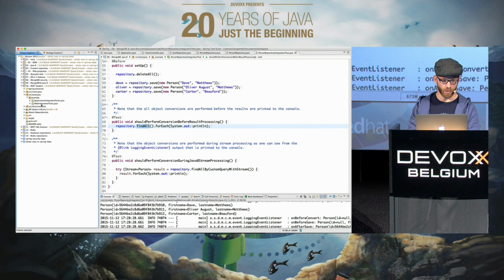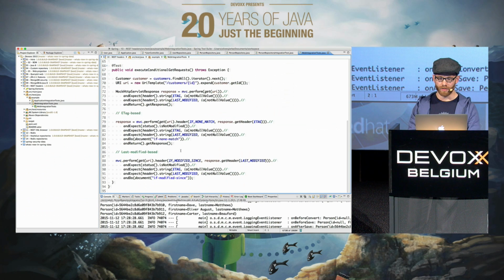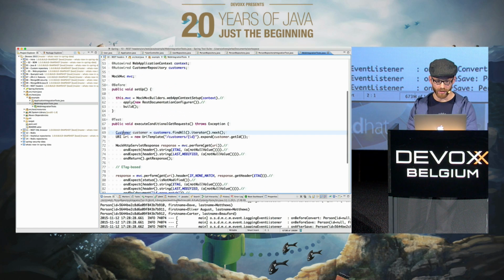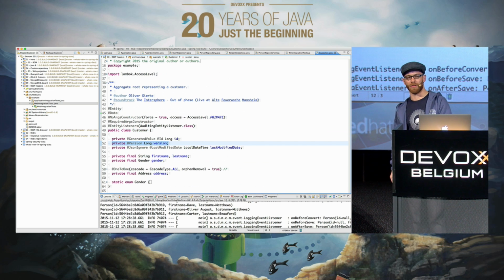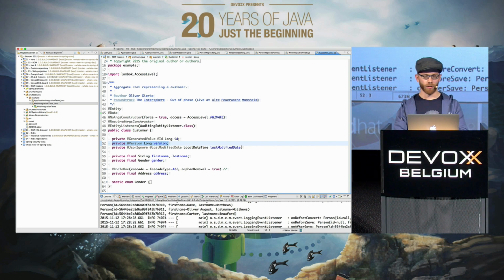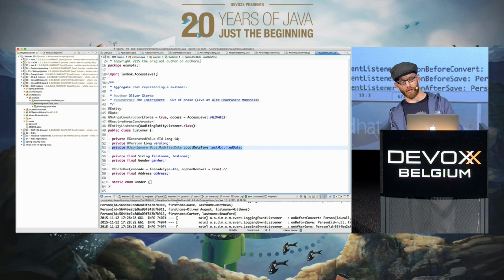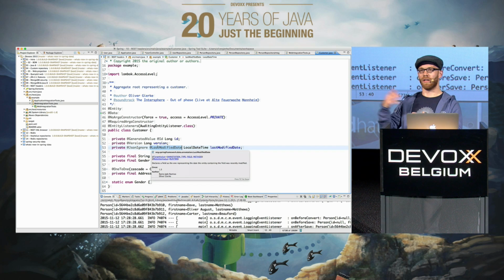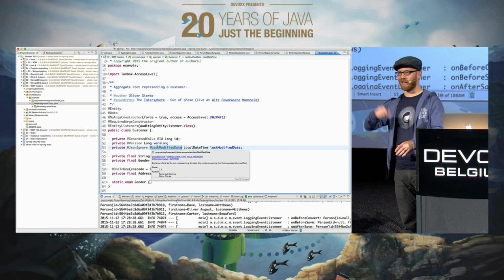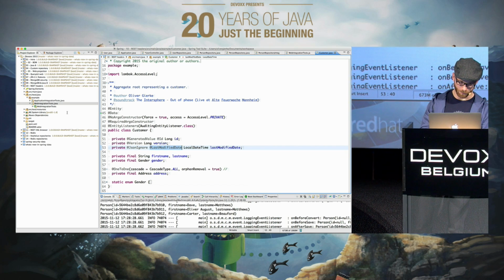So just let me go here. What Spring Data REST is now doing, where is it? That's the customer. The customer has a version attribute. That's something that's important to notice here. It also has a last modified date, that's something Spring Data specific. So it gets the modification date set on every persistence operation.